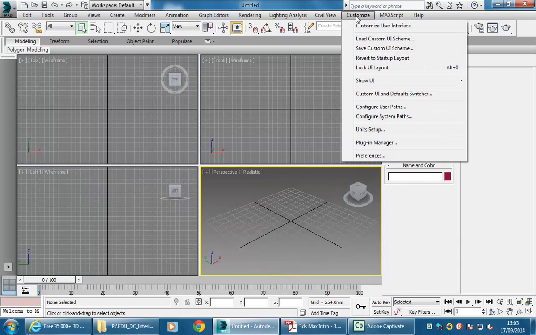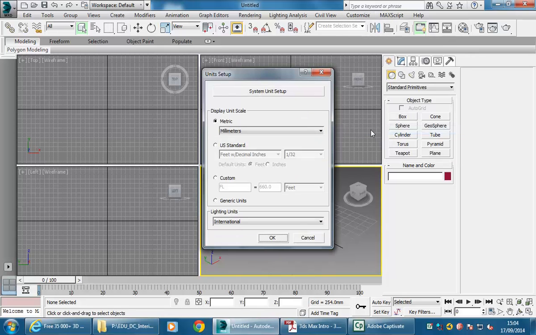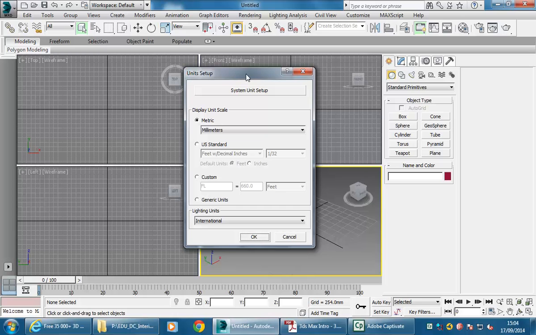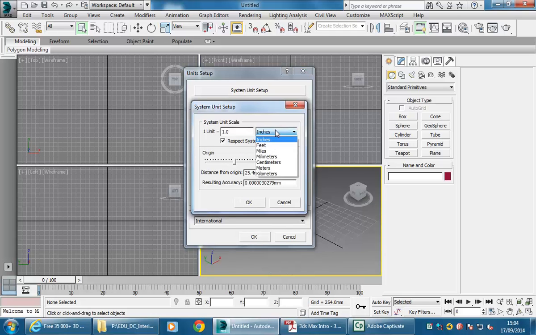So then I'm going to check my units under customize and then unit setup. There's a little trick here. If you know in advance you're going to bring something in from Revit, set the system units to feet. It's one of those unusual things, because Revit works essentially with feet as a system unit when it exports to Max. When we start working out measurements, we're going to have to convert it?